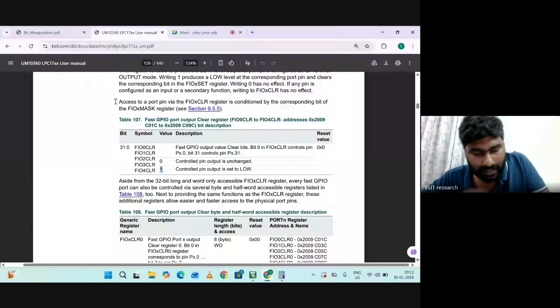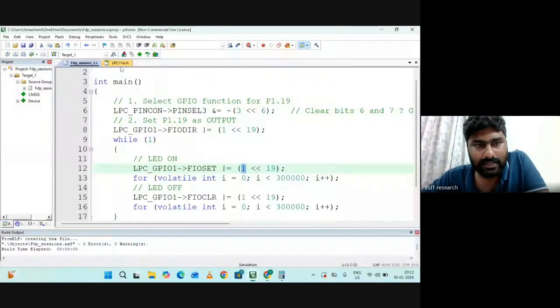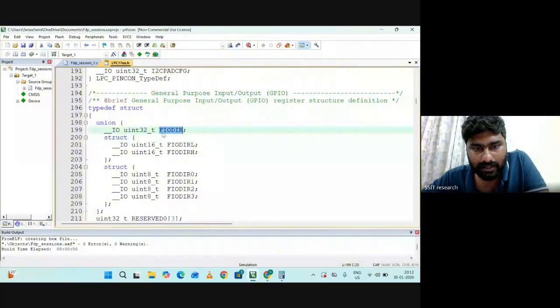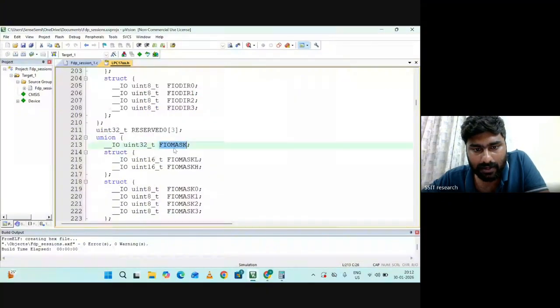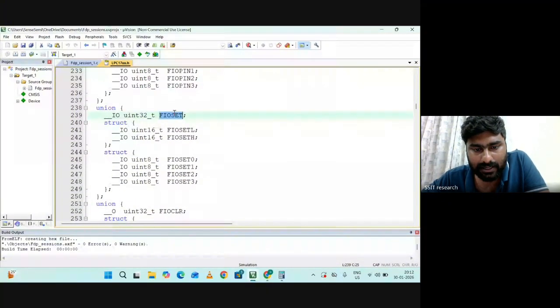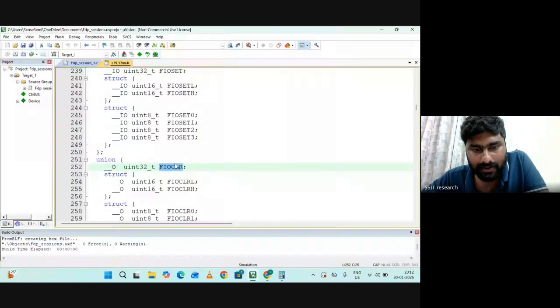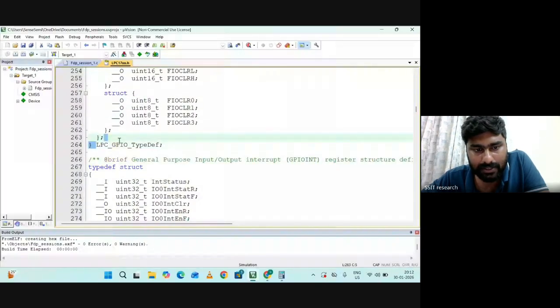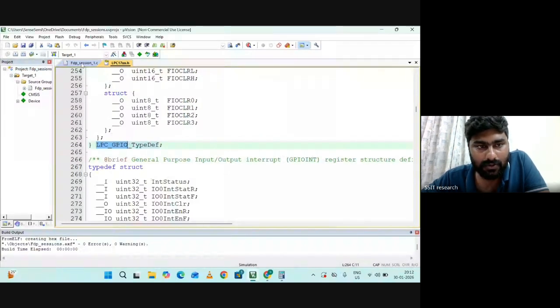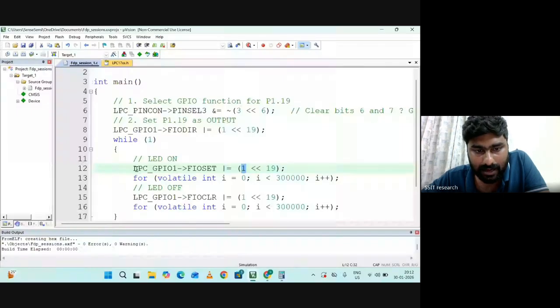Now I will explain how these registers are structured in the header file. All the registers, FIO direction register, FIO mask register, FIO pin register, FIO set register, and FIO clear register, are members of the LPC GPIO structure. We access those members using this arrow. The members are FIO direction register, FIO set register, FIO clear register.